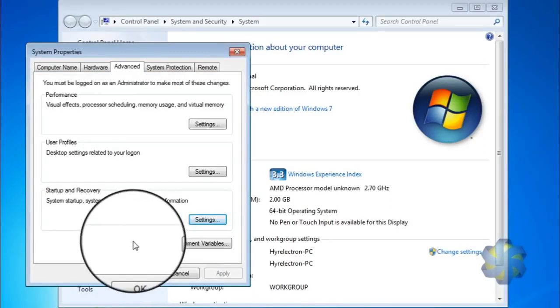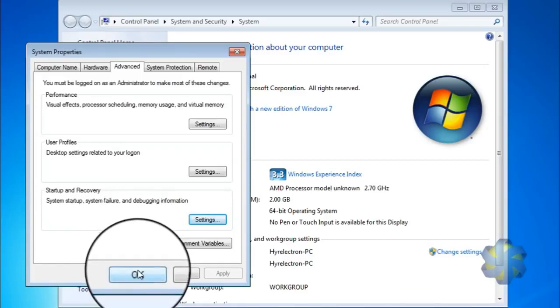Friends, this is the tutorial. We have fixed the automatic restart after a blue screen error.